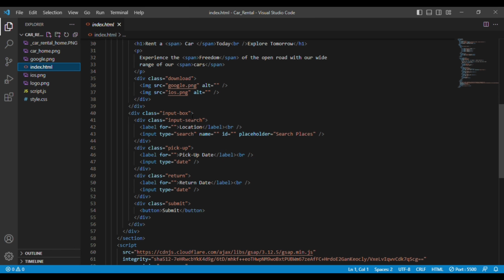Then we have another div, that is the input-box div. In this input box, you can see first we are adding the label, which is the location, and we are having the input. And you can see here I am mentioning the type as search, which is an attribute for the input.